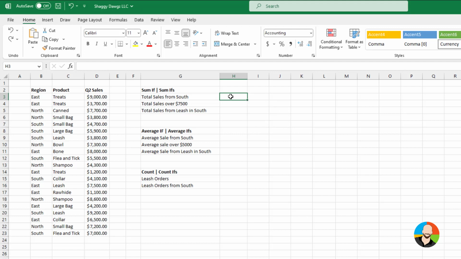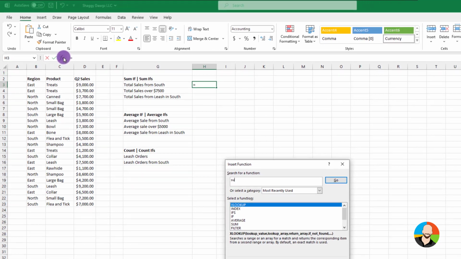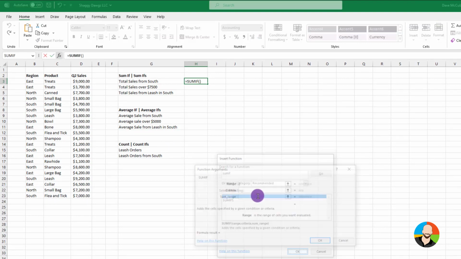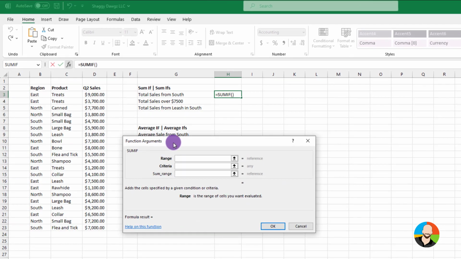By way of example, here we have some regions, some products, and some sales amounts. And let's say we want to add up all the sales from the South region. We can use the SUMIF to figure that out. Let's go up here and click on the FX icon. Do a search for SUMIF and make sure to choose SUMIF, not SUMIFS.